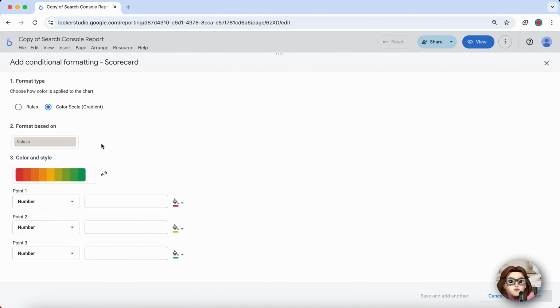You can also decide whether the formatting should apply to the entire row or just a specific column. Adjust text and background colors to make your data stand out. Once everything looks good, click Save to apply the conditional formatting.